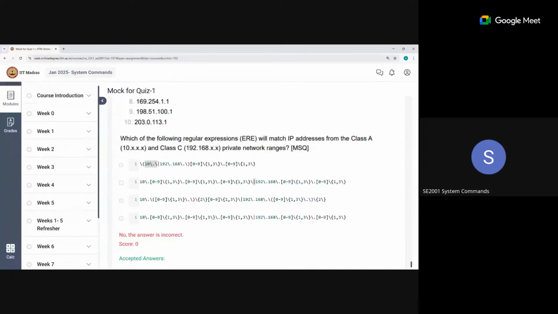In this case, what we are doing is that we are kind of distributing both. So this pipe actually comes in between. This second one, I'm telling, says 10 dot, and then you have first segment, second segment, third segment. Three segments are there with 10, and similarly for 192.168 you have two segments, right? So the second one is correct.